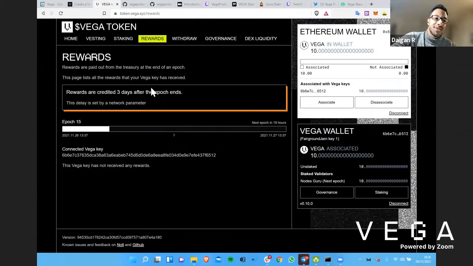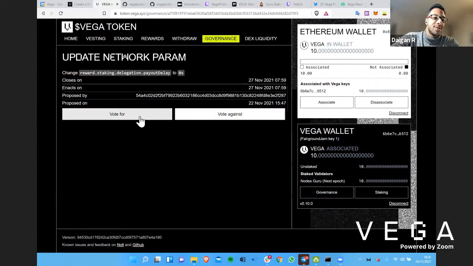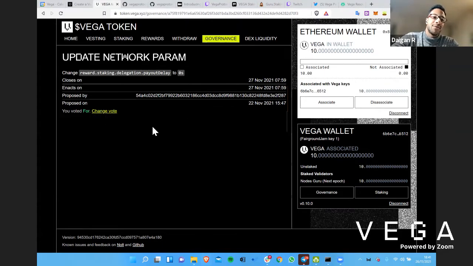And so if you want to change this delay, you can go to governance now, and you can vote to change the staking payout delay to 0 seconds. So I'll click vote for, because I don't want to block that. And now I voted for. And then at some point, the start of tomorrow, the vote will end. And that, my friends, is a guide on how to set up a wallet and how to stake on the Vega network, in the Vega mainnet.